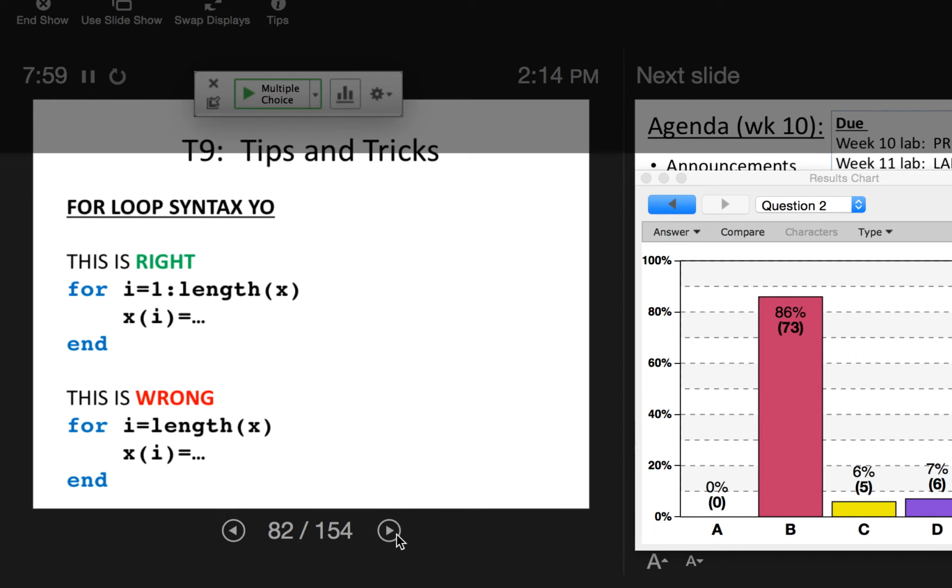So this is something that I always see around this time. I have literally no idea why. I don't know how to fix this. I feel like I say this so much. But everyone always forgets the 1 colon in the syntax for a for loop. It's like the number 1 thing that I see wrong in for loops is just putting 1 number.